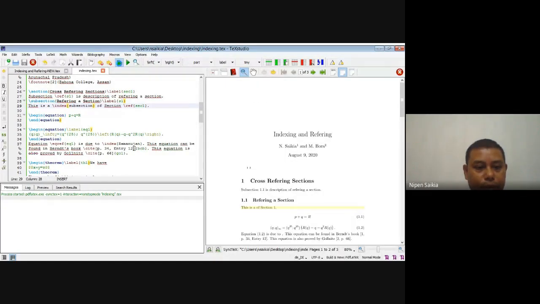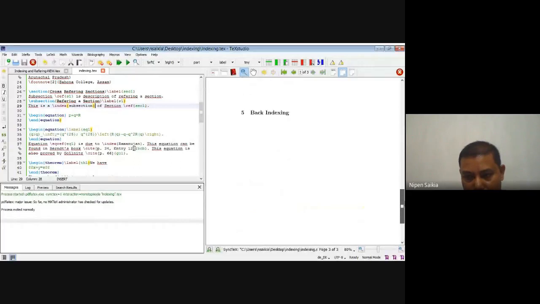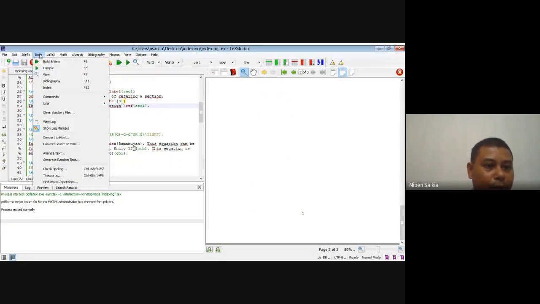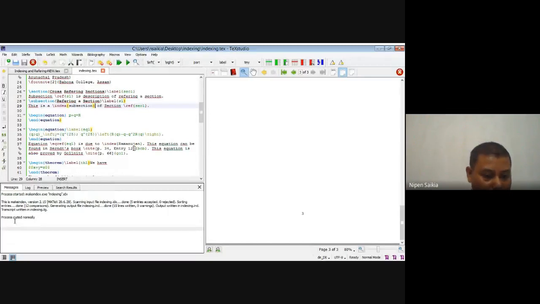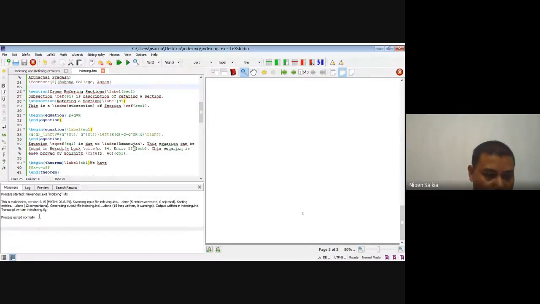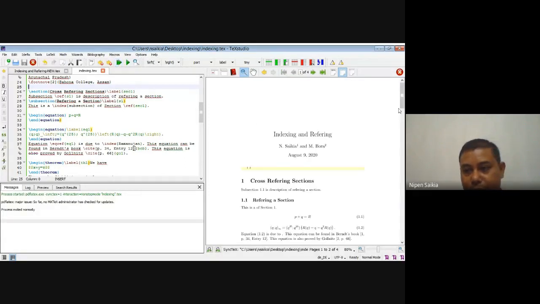Let us see whether the index is coming or not. There is no error, but nothing has come. I think we have to use one more command. F12 I have to use. Let us do this one. We have pressed F12. It is in the tools. In tools you go and you will see F12 is there, index. So F12, the process exited normally. Now we will compile. Let us see whether this index appears or not.